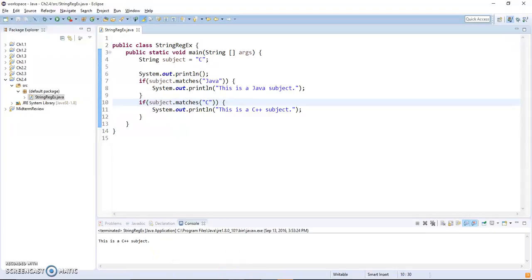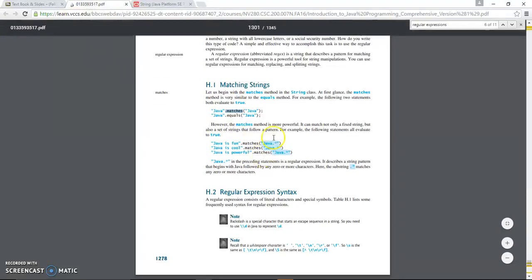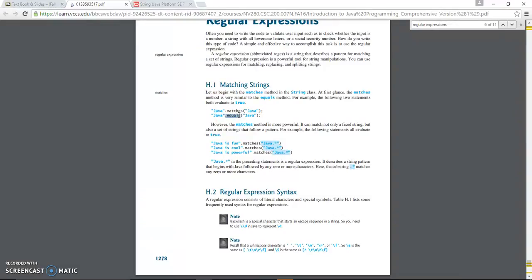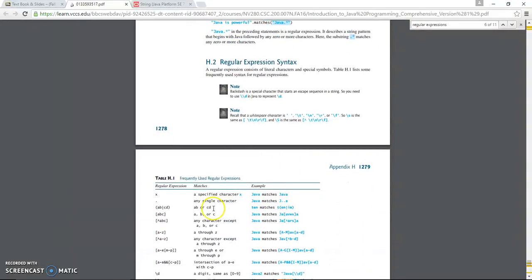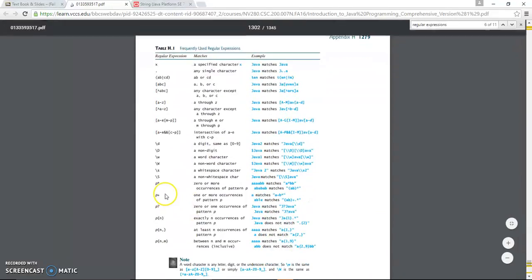Now, this could be because of regular expressions. Let's come back to regular expressions. So we have to use matches or equals. When you talk about case sensitivity, if you use equals, it also looks at lowercase and uppercase. But if you say equalsIgnoreCase, then it's not going to worry about lowercase or uppercase. Now we want to look at plus. There is a plus right here. It means one or more occurrences of pattern P.